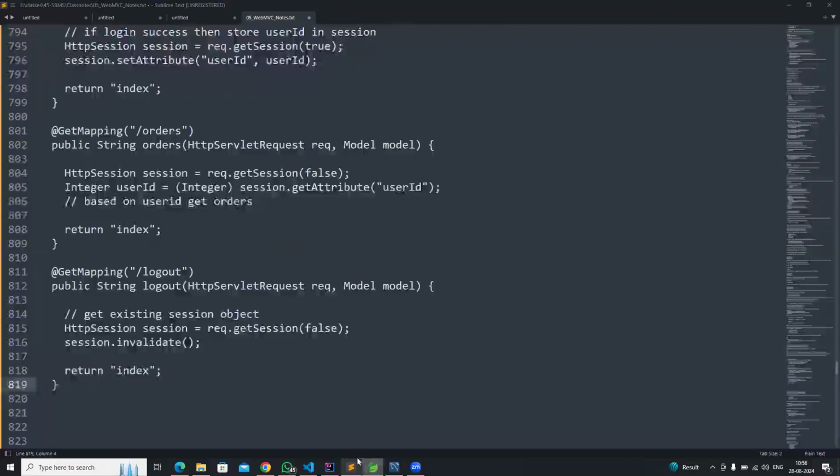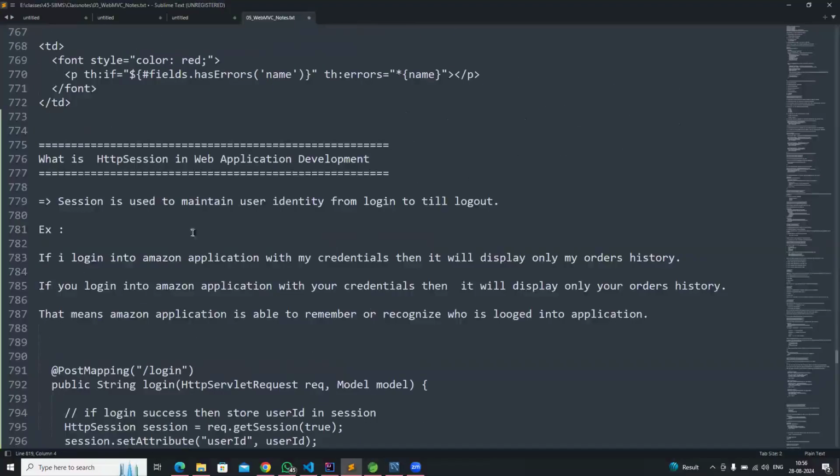What is the purpose of a session in the web application? A session is used to maintain the user identity after the user login succeeds, until the user logs out from the application.